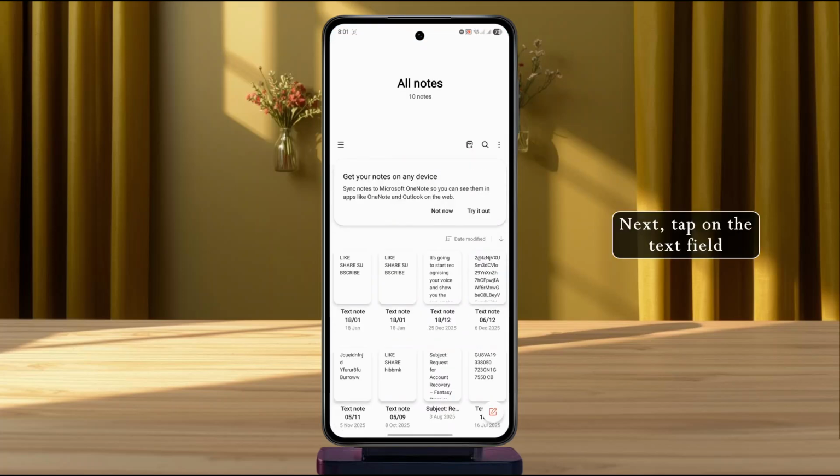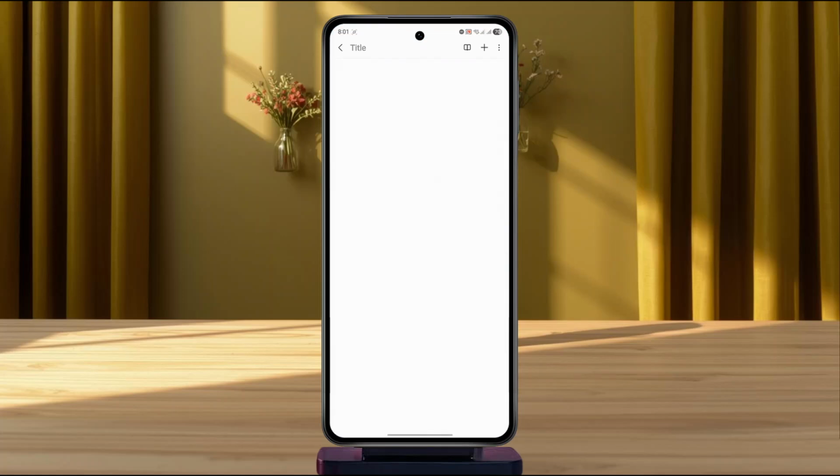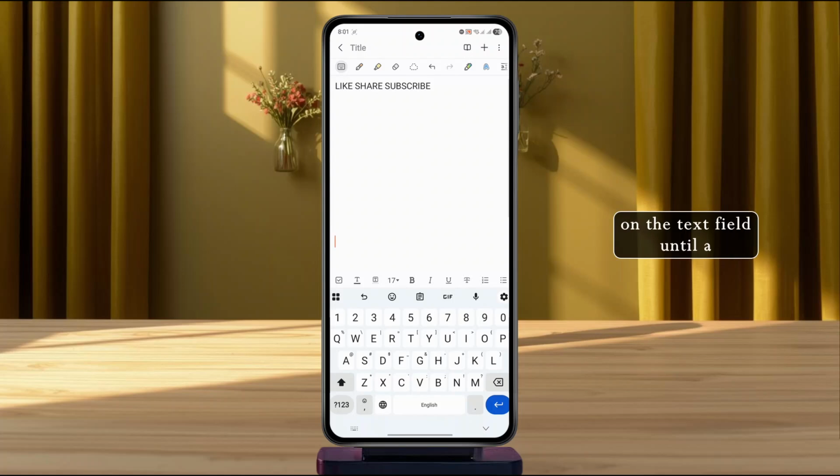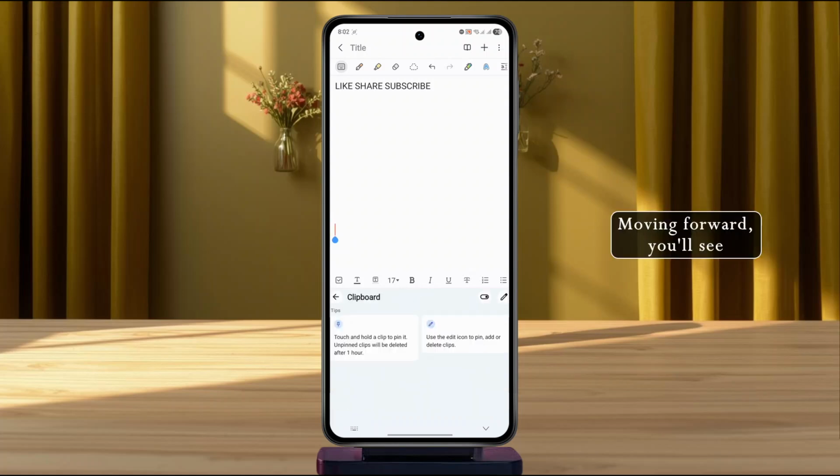Next, tap on the text field to bring up the keyboard. Following that, long press on the text field until a menu appears. Now, look for the clipboard option or icon in the menu and tap on it. Moving forward, you'll see your clipboard history, showing recently copied text, links, and images.